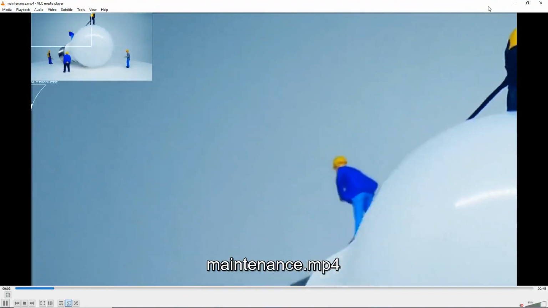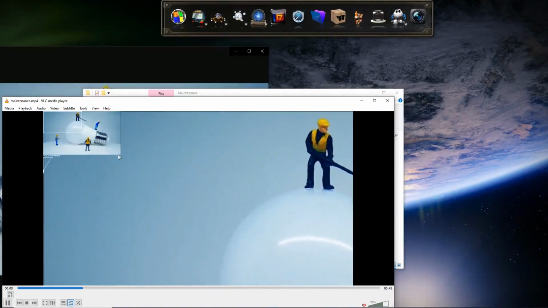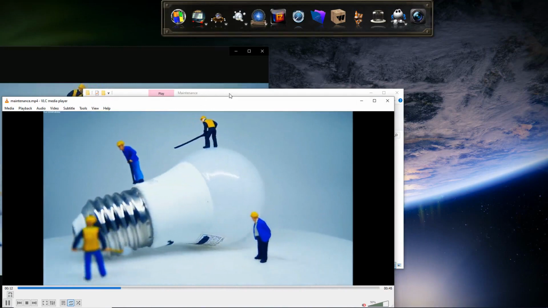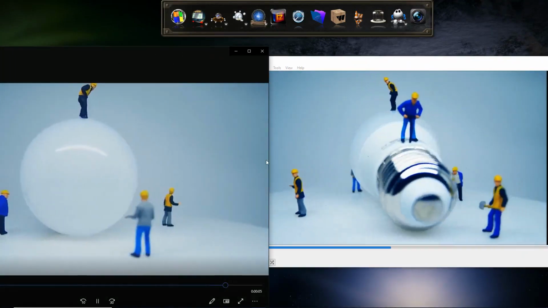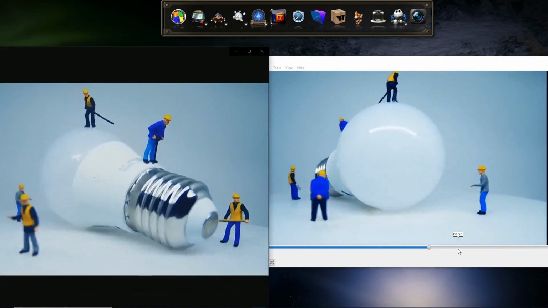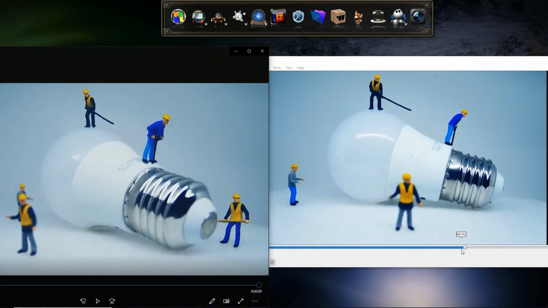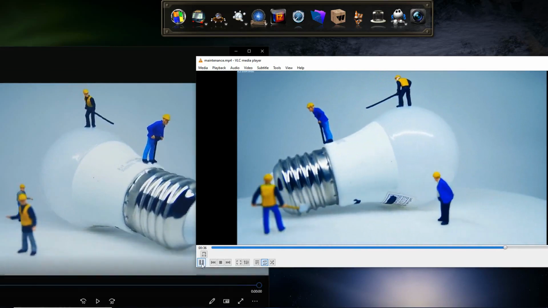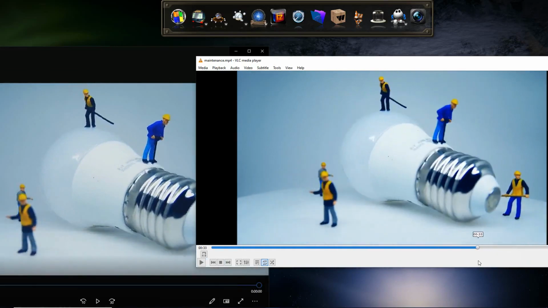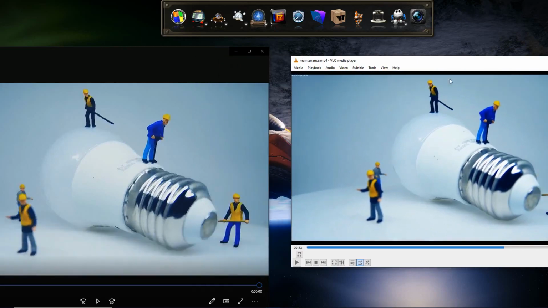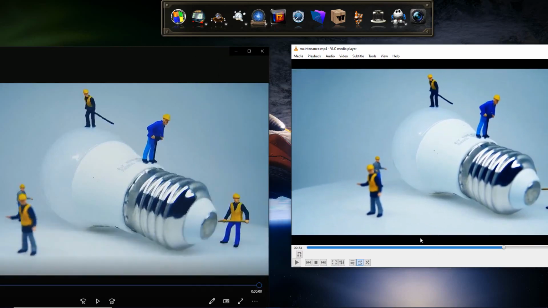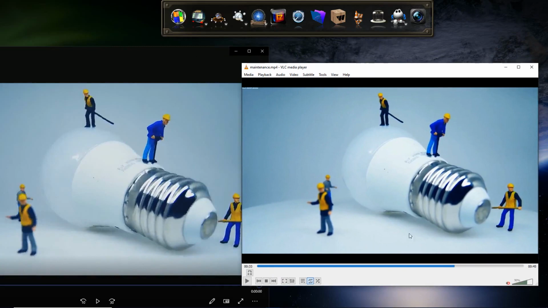Okay, now I'm gonna open both of the files so that you can see them side by side and be able to see that there is very little, if any, kind of difference at all between the two files, even after there's been that much reduction in the size of the video.